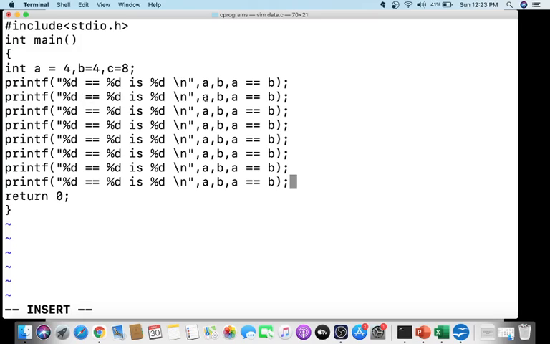Now I'll be replacing this. I'll replace this a, b, c and all. So in the second line, what I'm going to do is replace it with c, and I'll check a and c. I'll be checking whether a equal to c.